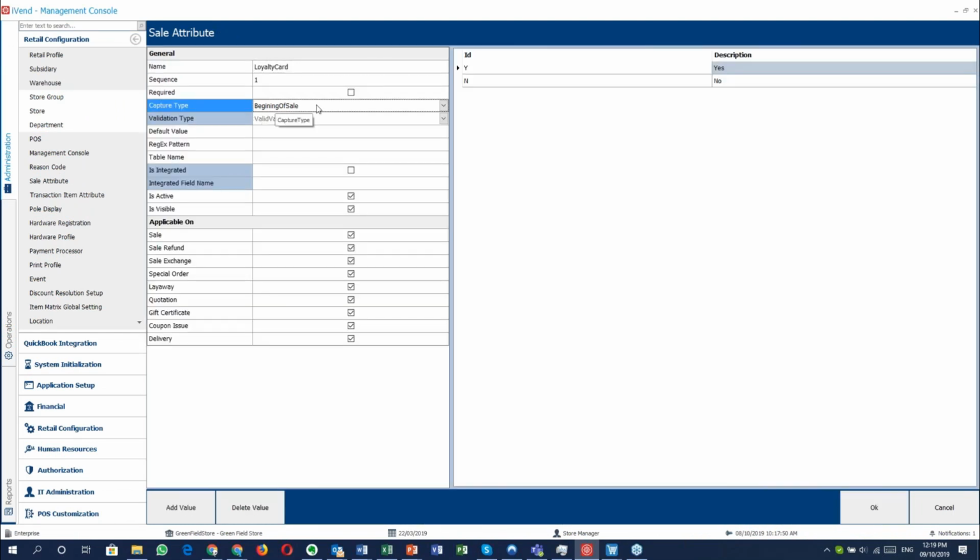So where's your capture type, beginning or end of sale? What validation type? You get different validation types here. Is it valid values or not? In fact, we'll have a look at different ones in a minute. Is there a default value? Is there a regex pattern associated with the value if they need to put something in? What table name is associated with it? Is it integrated, and what is the integrated field name?